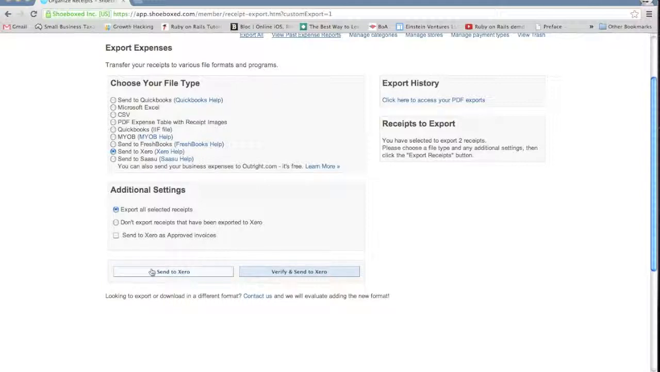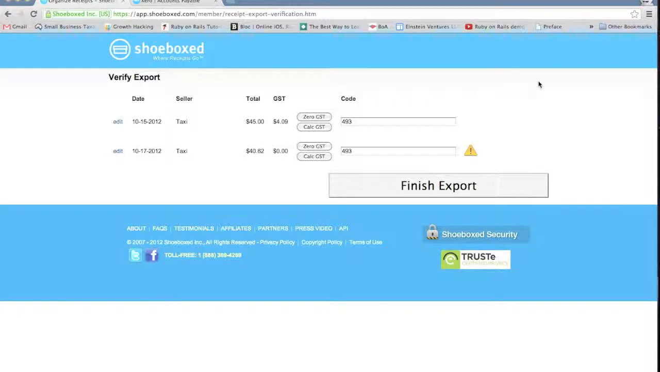I'm not going to use any of those additional settings yet. I can send them straight to Xero, or I can verify them first before sending them to Xero. So just for the demonstration purposes, I'm going to click Verify. So this will show me the data that I'm sending into Xero. I can give it a once over, make sure everything looks right, make sure that they're coded to the right Xero categories. Shoeboxed automatically flags anything unusual looking.